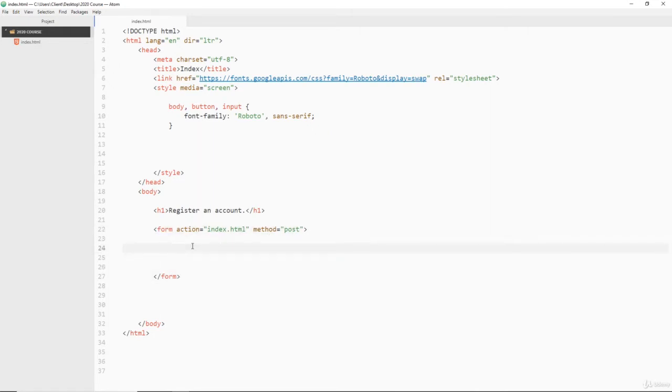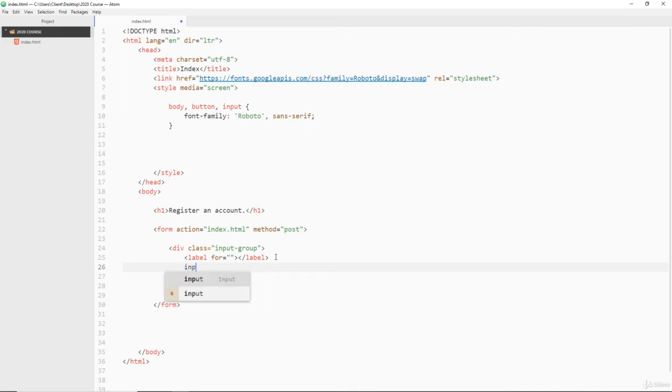So forms require inputs. So let's actually make a div and make something called an input group class. Input group and label. So labels are for inputs. It's like what names the input. So you'll have a username input. The label would be the text username, and then the input would be where the user actually puts their username, their email, their password, whatever it is.